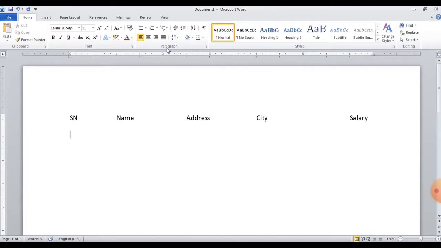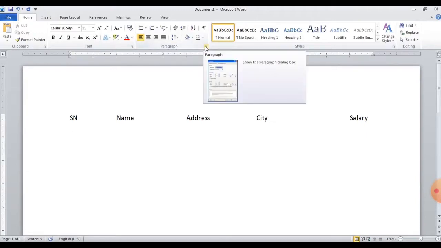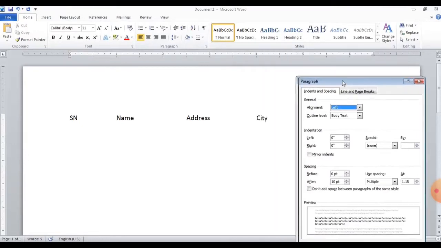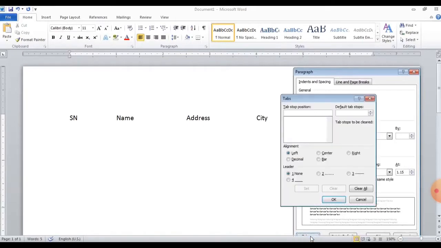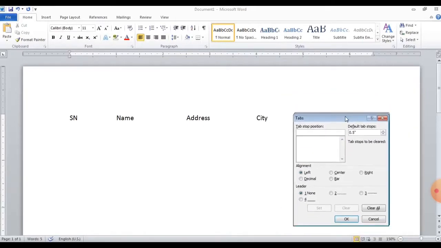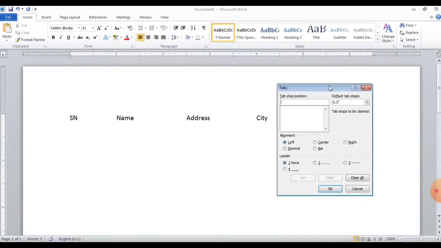Now we will click the paragraph launcher dialog box to insert the different types of tabs. When you click here, indents and spacing is activated by default, and on the lower side you click Tabs, and we get the tabs dialog box on the screen. As you know, by default the tab spacing covers 0.5, half an inch, but we can change this setting.